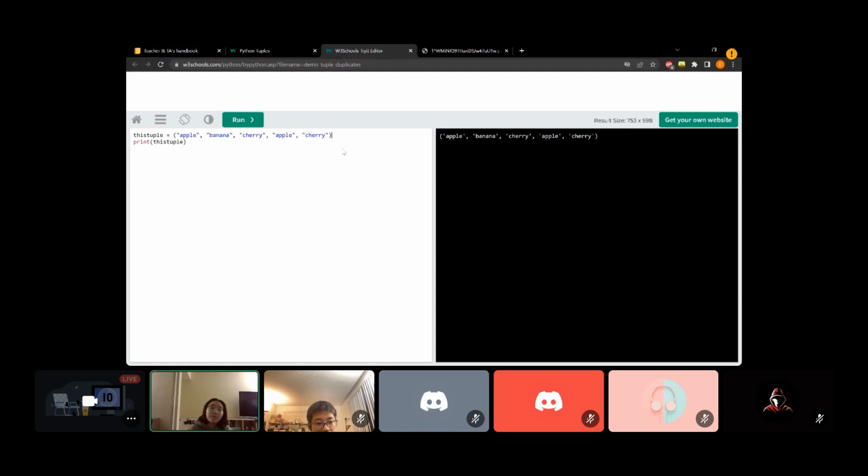But we can see that when we print out the tuple, we are allowed to have 2 of the same value. So let's look at this with numbers as well. So if we do like 9, 87, 13, 9, 13, we can see that I repeated 9 and the number 13. And we can see that when we print out the tuple, we're allowed to have duplicate values or items with the same value.